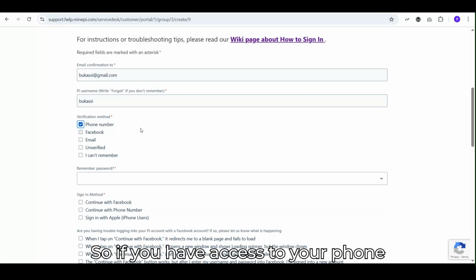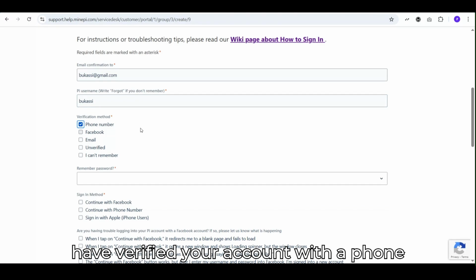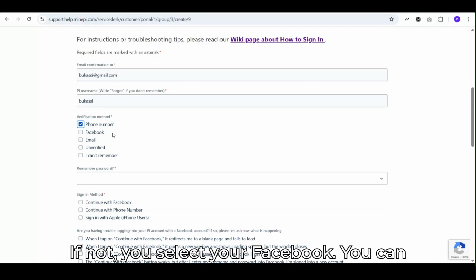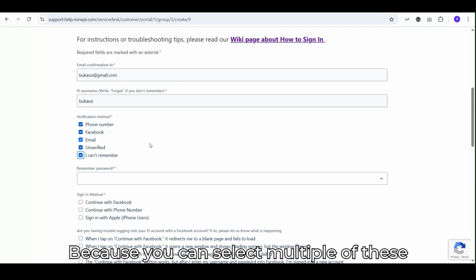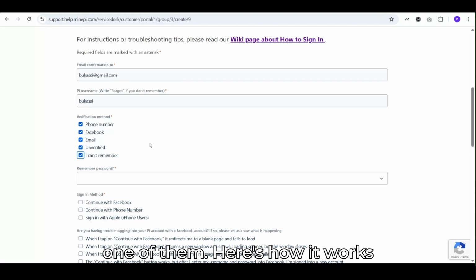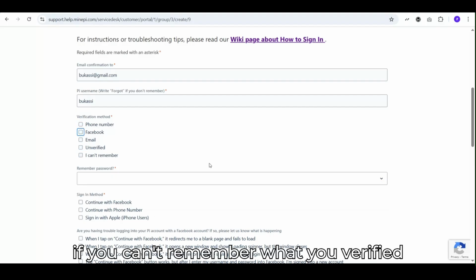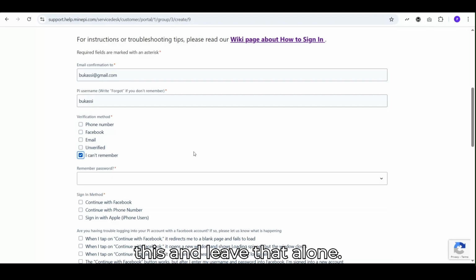So if you have access to your phone number and you are quite sure that you have verified your account with the phone number, then you can select phone number. If not, you select your Facebook. You can select email, unverified, or you say you can't remember. Because you can select multiple of these does not mean you have to select every one of them. Here's how it works. If you can't remember what you verified your account with, simply select this and leave that alone.